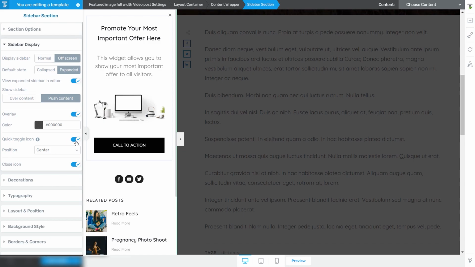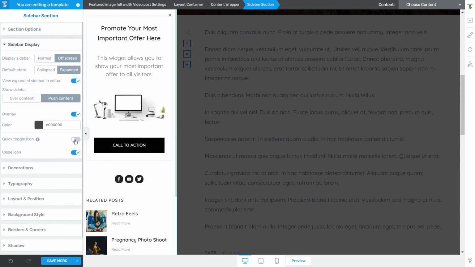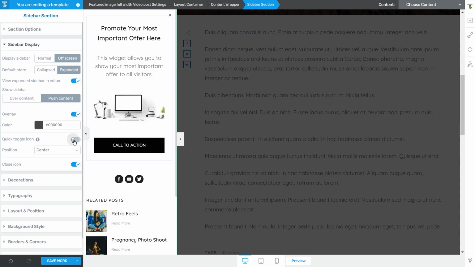Now you can activate or deactivate this option. If you don't want this icon on your sidebar section, all you have to do is disable this option and it will disappear. However, in that case, you will have to create another trigger for the sidebar, and I'm going to quickly go through that in a second. If you leave this option enabled, then you will be able to choose whether you want it placed on the top, on the center, or on the bottom of your sidebar section.